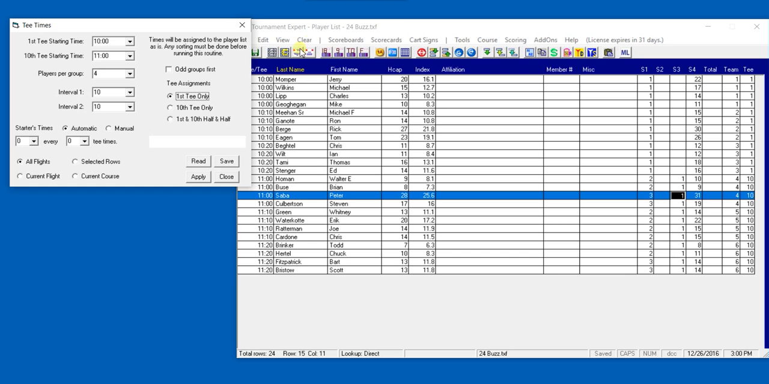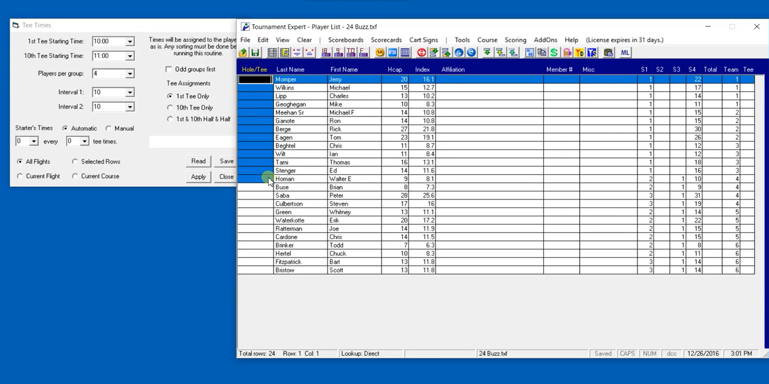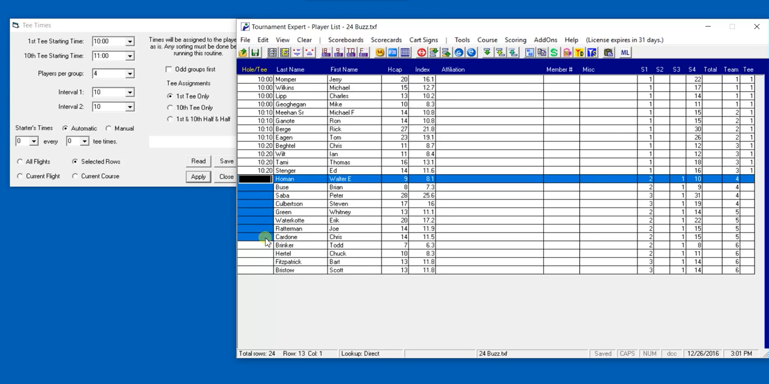Now there are some more options to show you in creating tee times. First, I'm going to right-click into the columns, and I'm going to clear the tees and the tee times out of the player list. If I wanted to, I could highlight certain players all the way down and select everybody I need, and I could say I want to do selected rows, and I want to start them off on the first tee and apply, and I can create tee times just for those players. I then can select the second part of the group, and maybe they're going to start at 12:30 and apply, and you'll see tee times have now been added to those players.